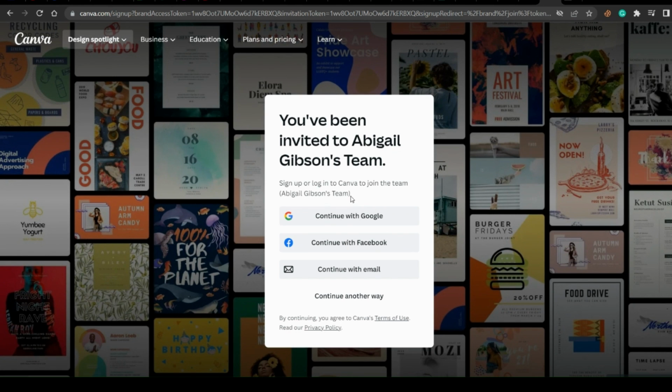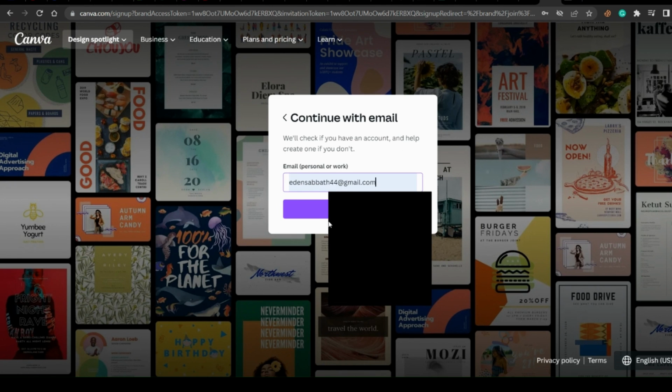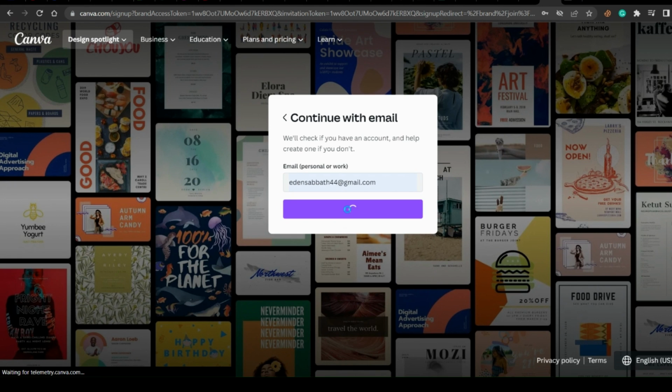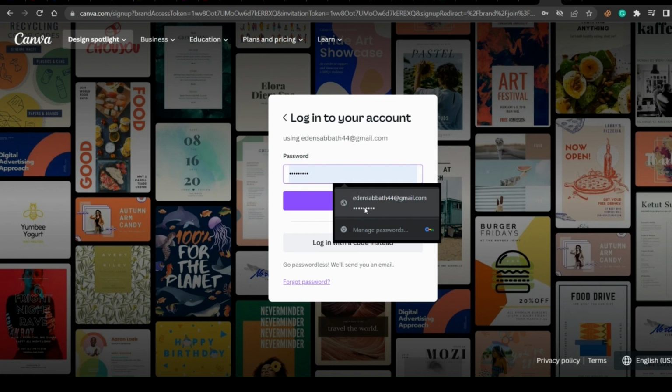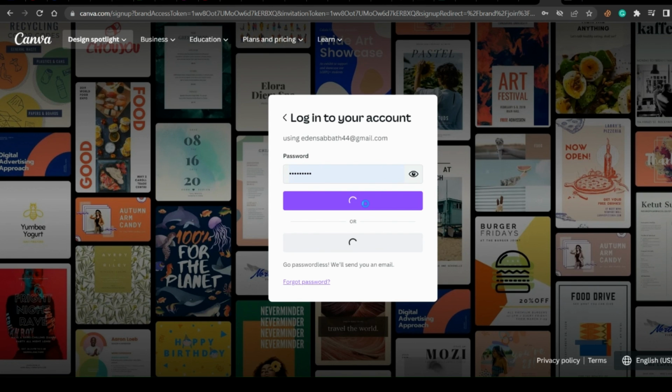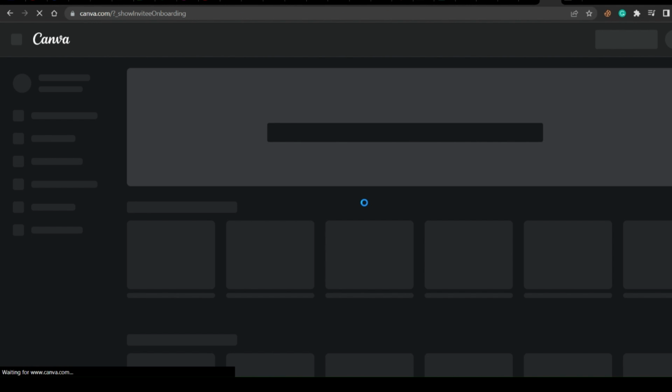So let's say I already have a Canva account, so I will just log into my Canva account. And yes, it's taking me there. Let's just take a minute and it's going to take us there. And definitely you can see you've joined the Canva Pro team. So you wait for it to load for a minute and you can see here, welcome to Canva team.